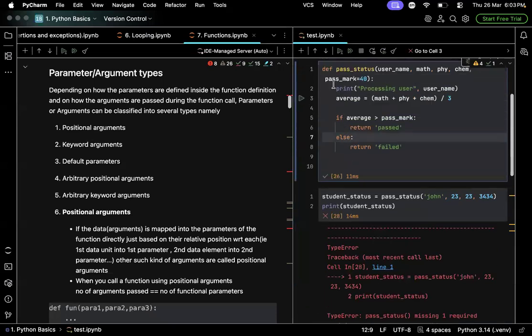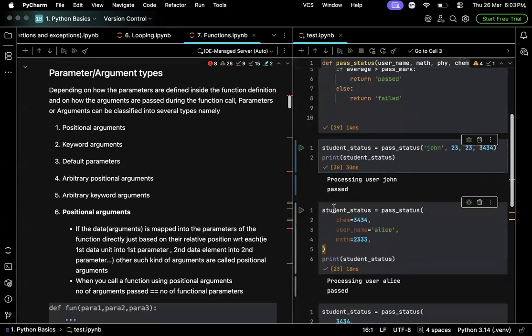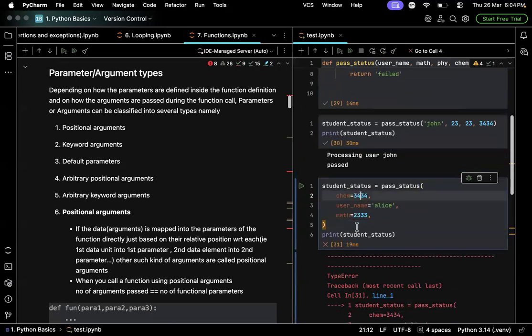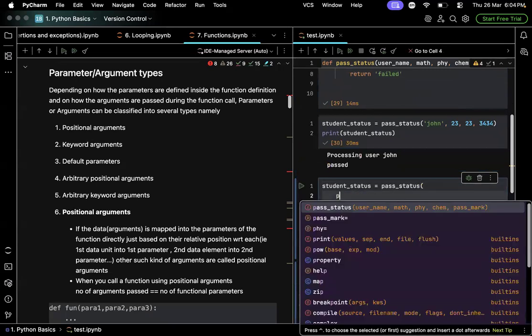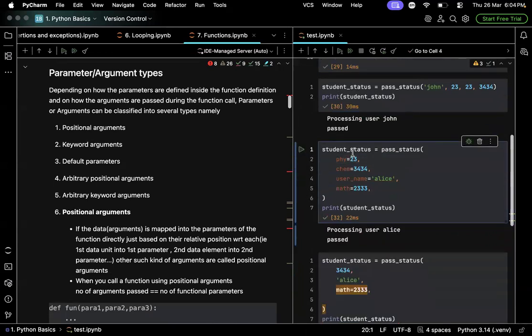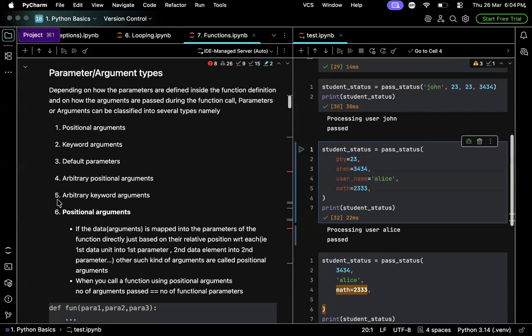Let me execute this. 1, 2. Good. Okay. So there's no physics mark in here. I think the positional arguments, the keyword arguments, and the default parameters should be clear, right? Good.